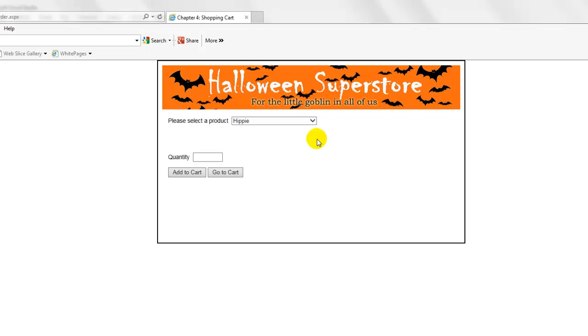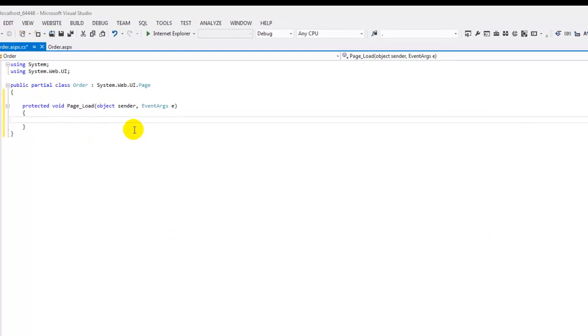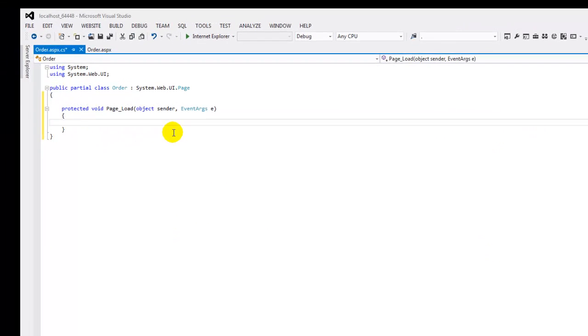So what we're going to do is close this and go back to the order form here. And outside of the body in here, I'm just going to double click in the blank area there. And there's a page load event handler here.